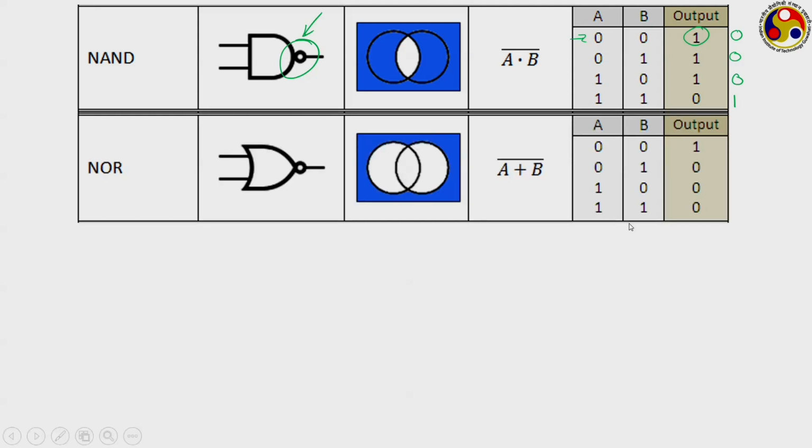Next is NOR. Again it is a combination of OR and NOT. As the symbol suggests, we have the OR symbol and then there is a small circle representing the NOT operation. So it is again the opposite operation to OR. In case of OR, what do we get? When both inputs are 0, then only we get a 0 output. Like for OR, we know when both are 0, we get a 0. For every other situation, we get 1.